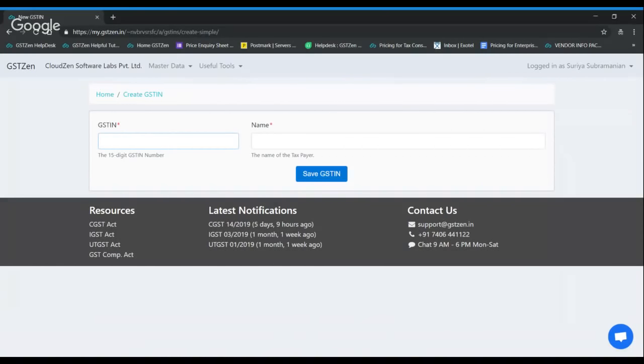We'll add. You can type. Yeah, we'll use a various number for now. This is how you add a new GST number.